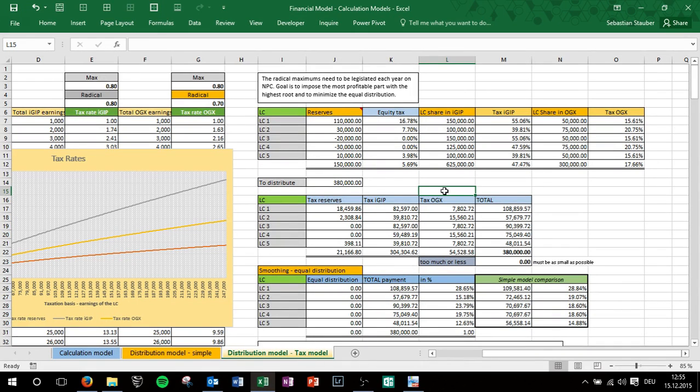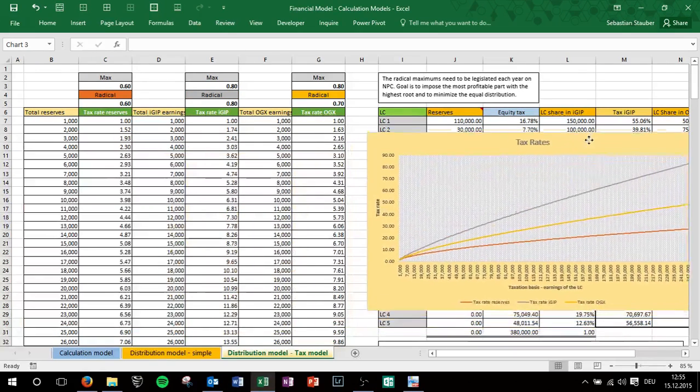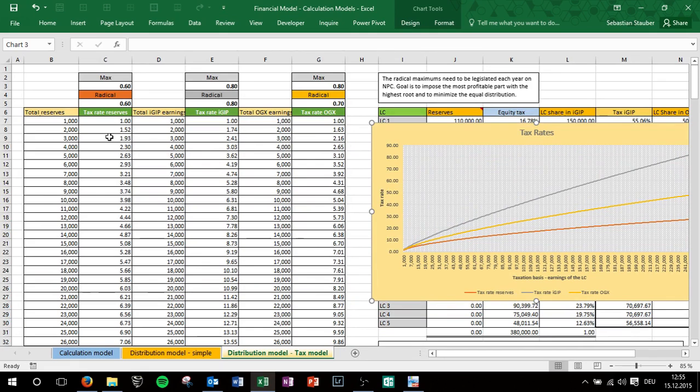Good. How is the tax rate calculated? So we have three different kinds of tax rates. If we drag this away, we have, for example, total IGP earnings per LC. So if the LC is earning 1,000 units of your currency, whatever your currency is, they need to have a tax rate of 1%. For 2,000, 1.74%. So these are percentages calculated as a function, so a radical function.